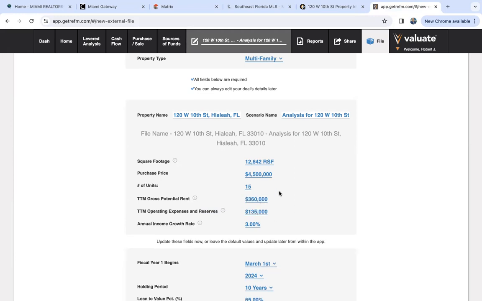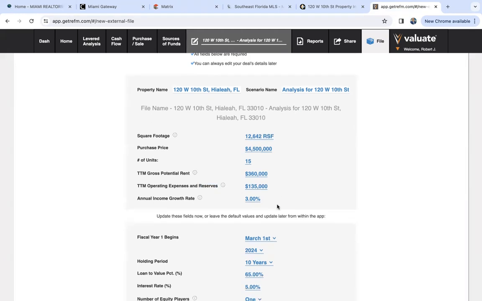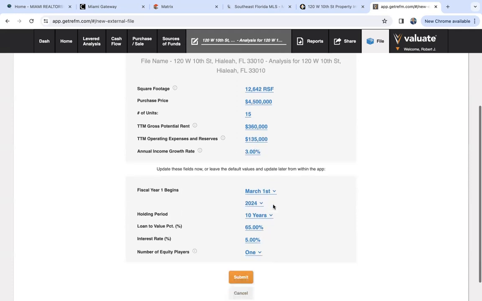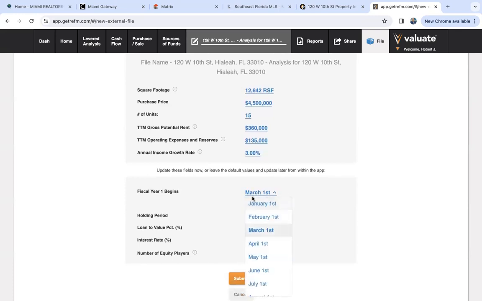Guys, there may be things I'm missing, right? But just for the class and just to show you how this works, we have total gross potential rent of $360,000. We have total operating expenses and reserves of $135,000 with an annual growth rate of 3%. Let's say we're going to begin on May 1st. Our plan is to hold this property for 10 years. 10 years is the max, guys. Even if you want to hold it for 30, it only lets you go 10. So let's go 10 years.